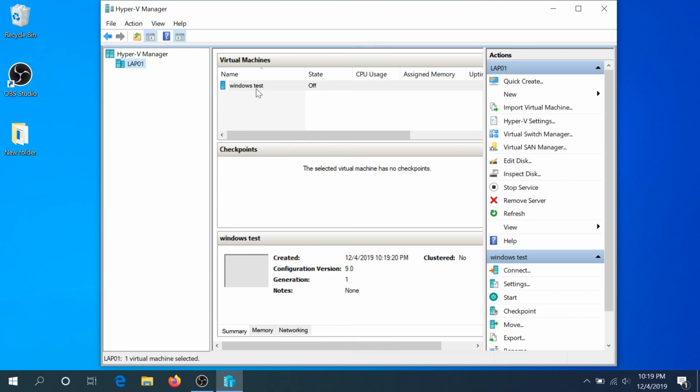And for Hyper-V to work on your computer, you have to make sure virtualization is on in the BIOS. I showed in the previous video how to do that in the BIOS, so just refer to a link on the screen or in the description below.